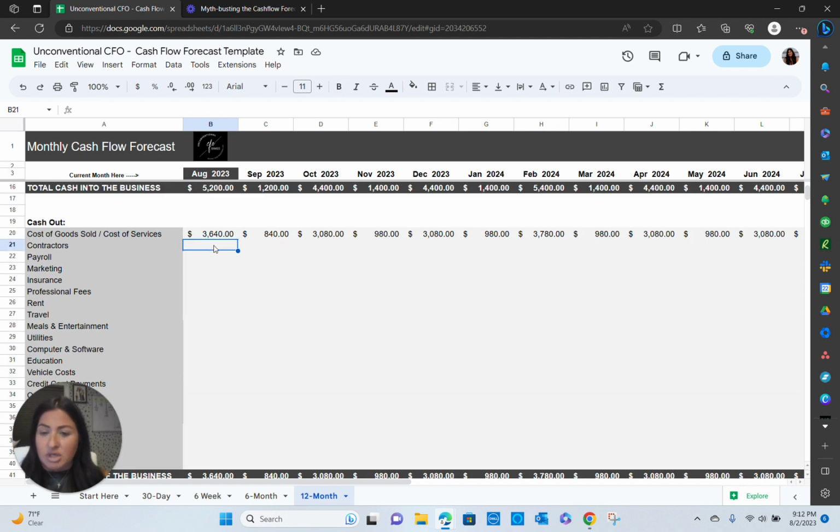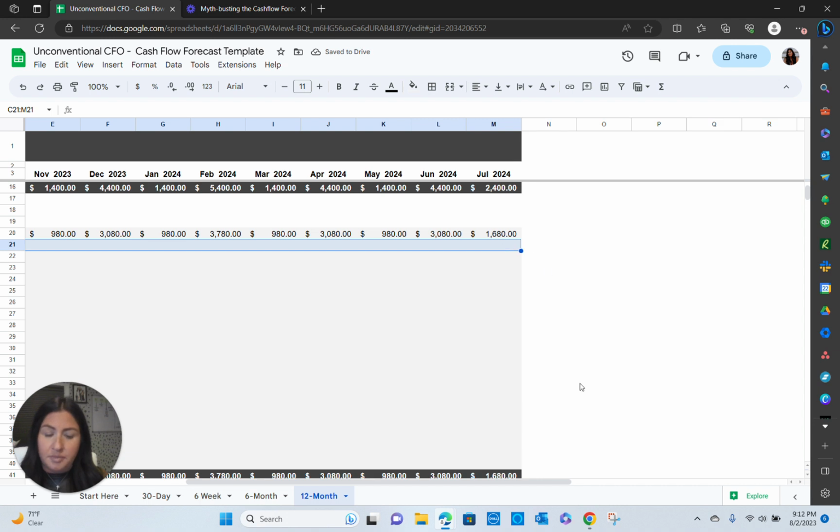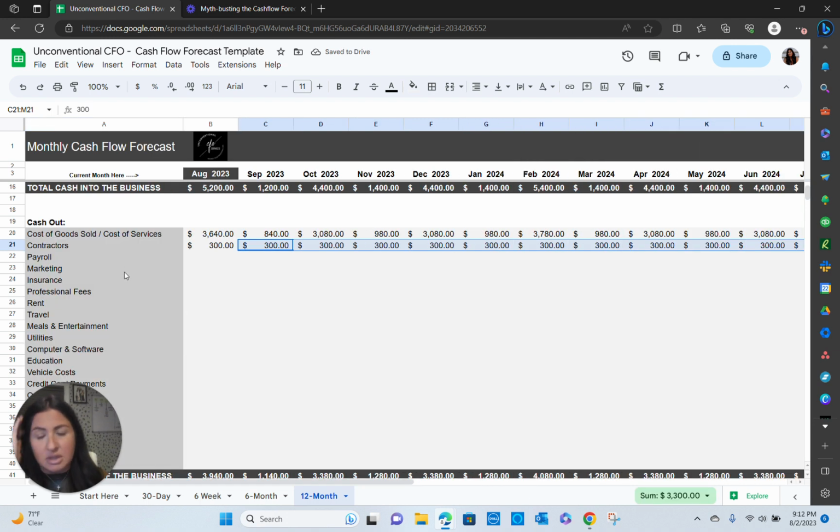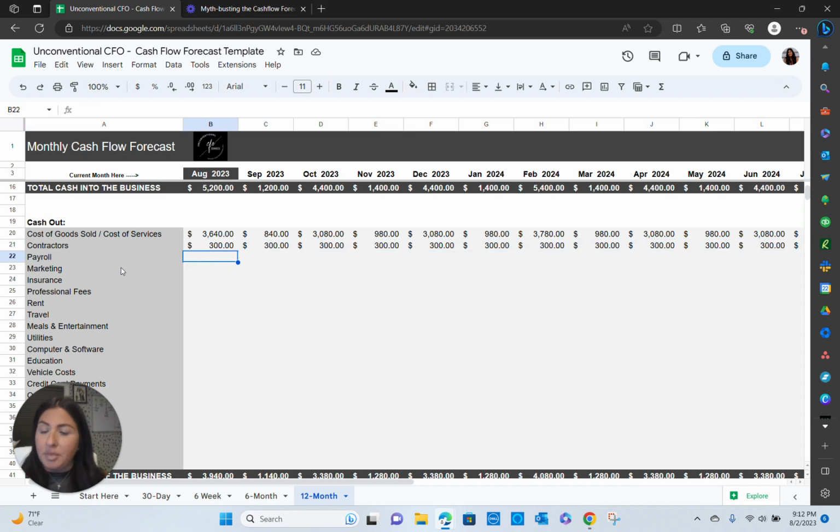So we've got contractors. Let's say, again, this is a contract basis. So we pay them the same, let's say fixed amount each month, and that's $300. So again, dragging it across. You can do the same thing with these other expenses, right? So payroll, marketing, insurance. Insurance is when I just want to take a pause at for a second, because I've seen it where, right, insurance sometimes can be due twice a year, annually, monthly.